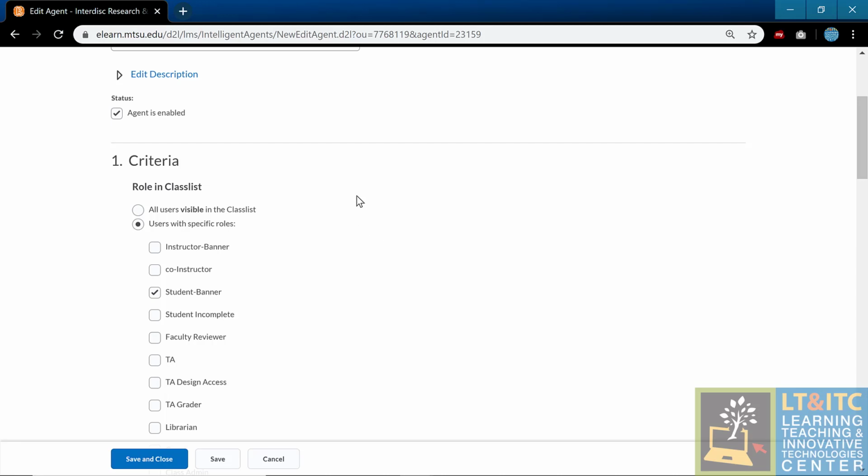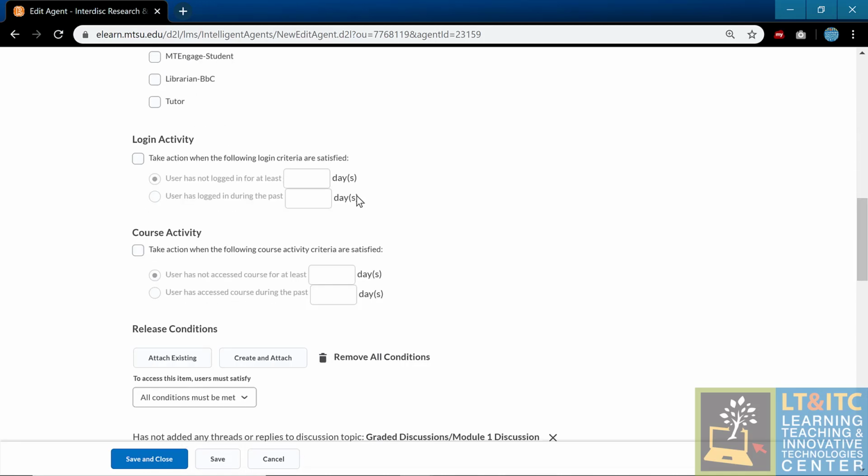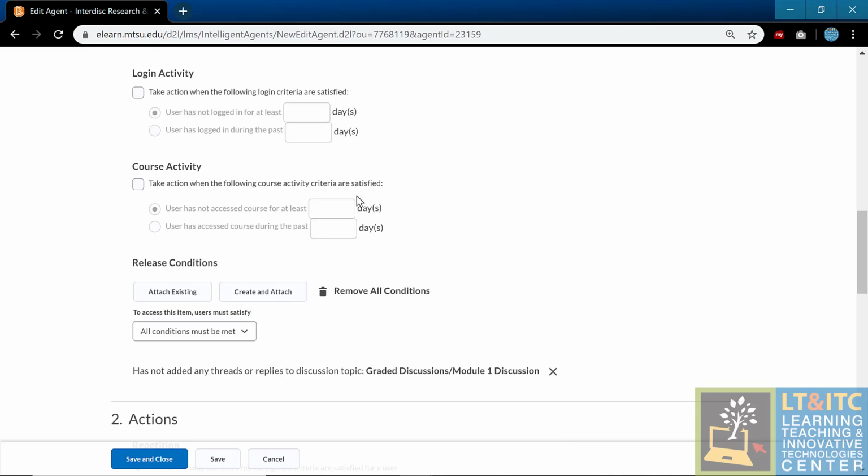I've selected to only look for students. And then you'll see here, I didn't select anything about login activity. I didn't select anything about course activity, but I did create a release condition. Does anybody use release conditions in their content? Okay, instructional designers, we know you do all of these things. Release conditions are something you could use if you wanted students to not be able to see your content until they read your syllabus; you could set your course up that way.